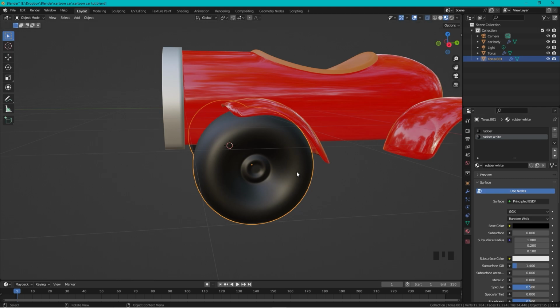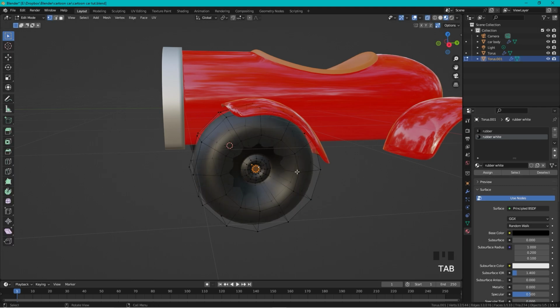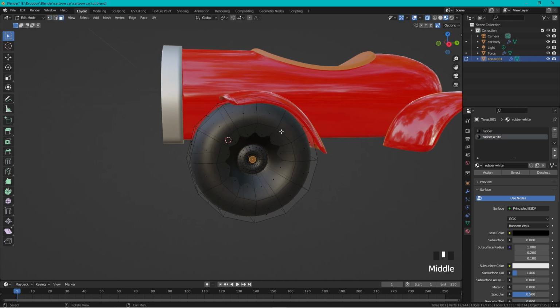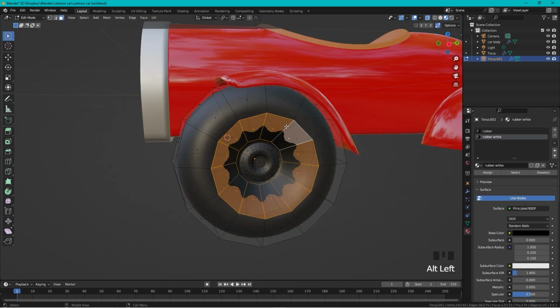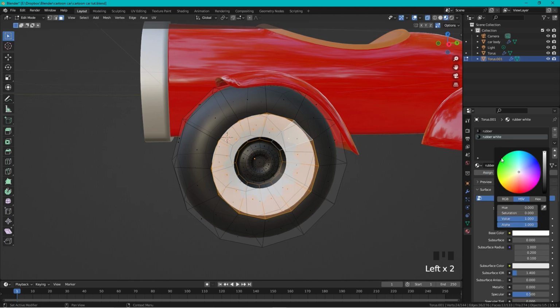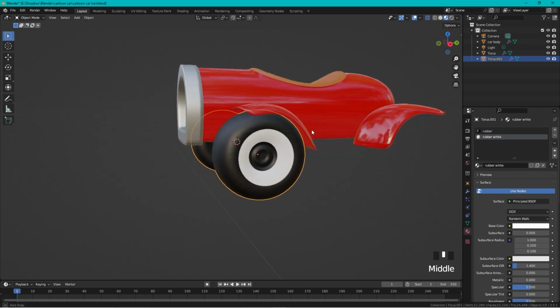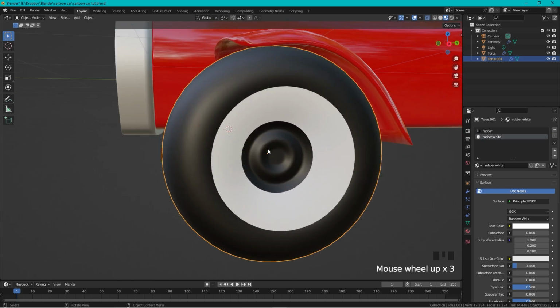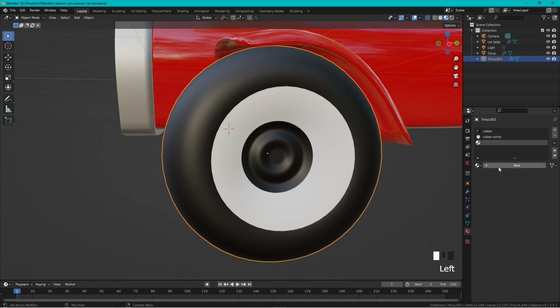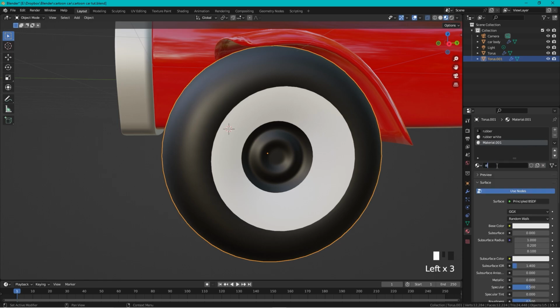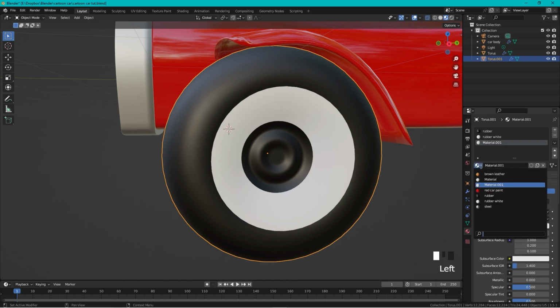And then let's enter edit mode by pressing tab, pressing 3 to only select faces, Alt left click that and assign, and let's change this black color to a white color. Great. And I want it to be some kind of metallic steelish color here, so let's press this plus to add another material, and we want a new, and let's call this steel. But I just realized we already have a steel material, so let's choose that.